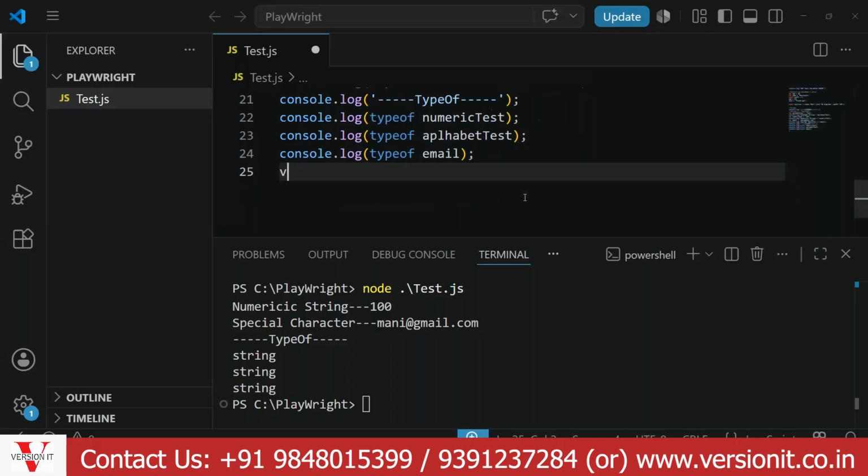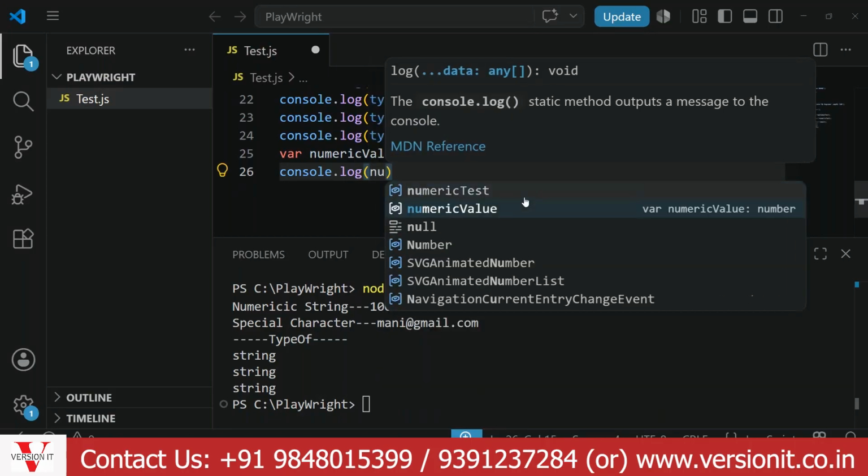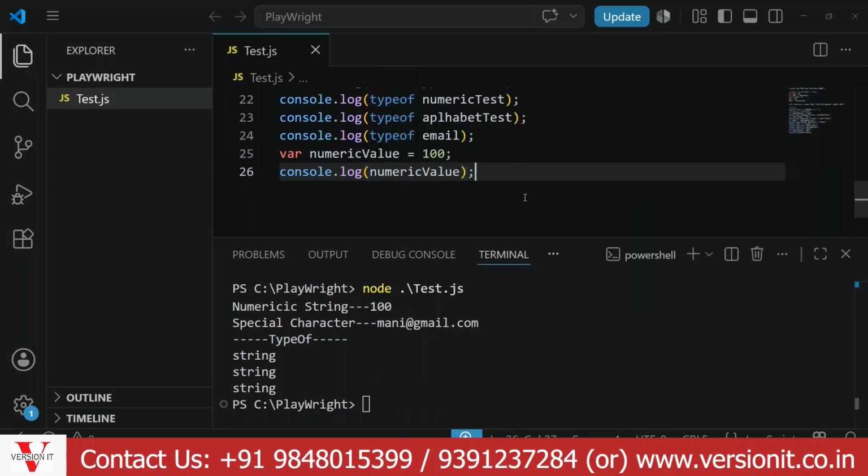Okay. So let's take, I'll name it numeric value and I'll declare it as 100. Console.log numeric value. Okay. So here also it should print me just 100. Yeah. So this is 100.